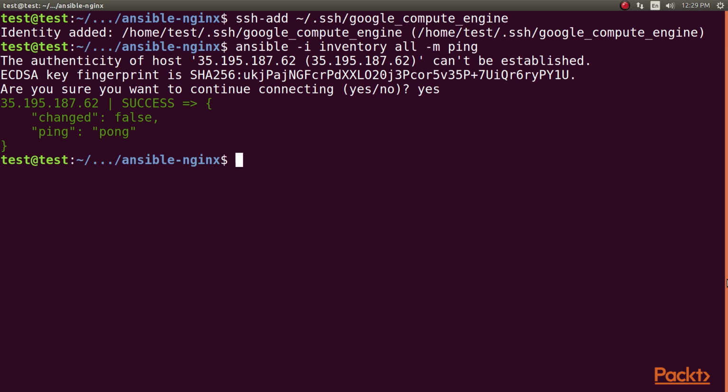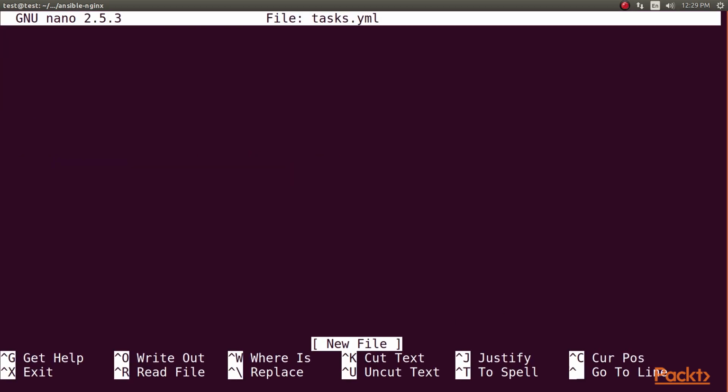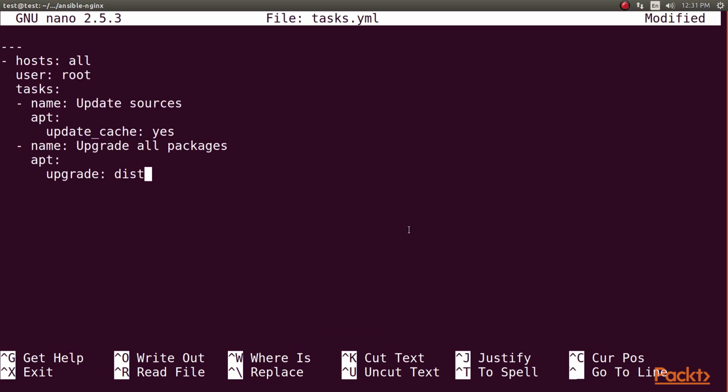Now, it is time to start writing our first Ansible playbook. Inside the same folder, ansible/nginx, we will create a file called tasks.yml. Then add the content to this file. This is simple to understand. Our playbook is going to affect all the hosts. The user running the playbook is going to be root. And then we're going to execute two tasks. First task is update the apt cache. And the second task is upgrade all the packages.